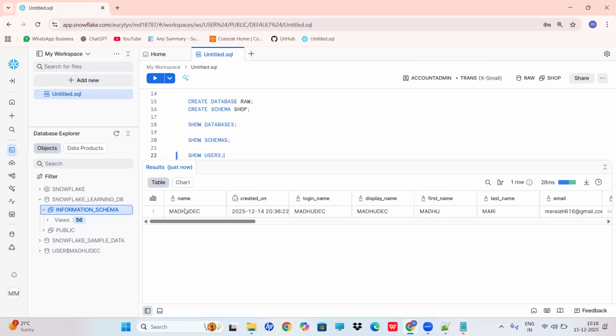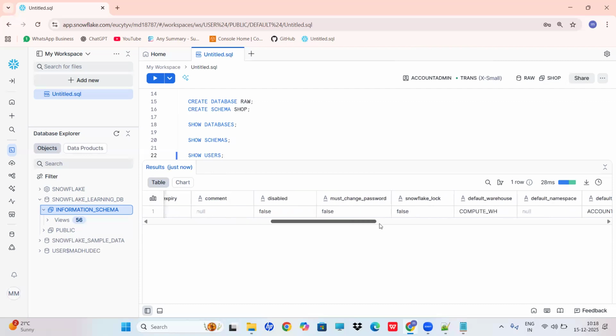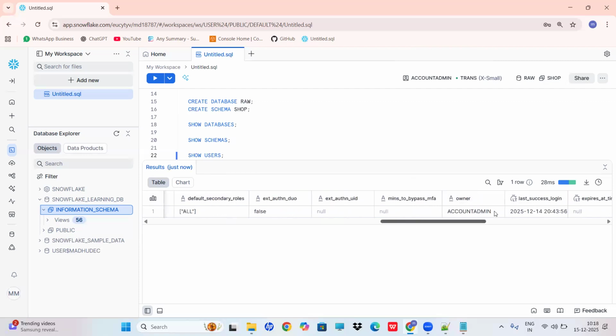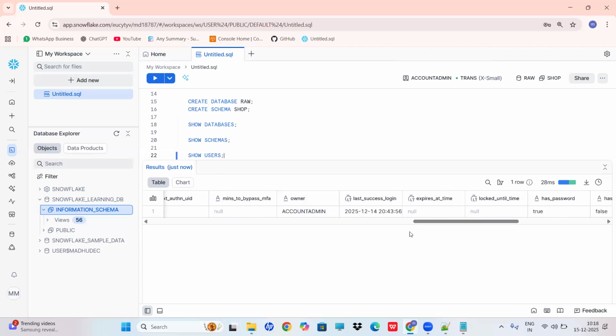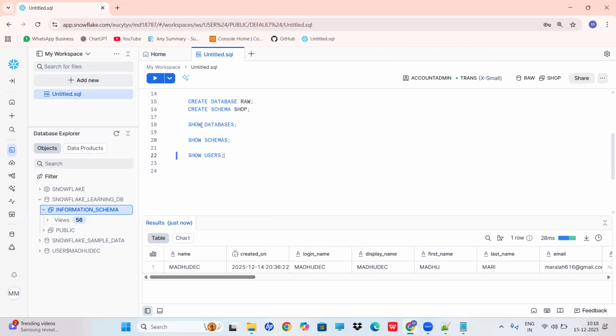Then run show users. So Madhu is my username. It shows when it was created, the login name, display name, first name, last name, and which mail ID we use. Then the default warehouse, compute warehouse, and the default role, account admin. The owner is account admin, so I'm the owner. We'll have different parameters. If you want to know anything, we can use the commands show databases, show schemas, and even show tables.